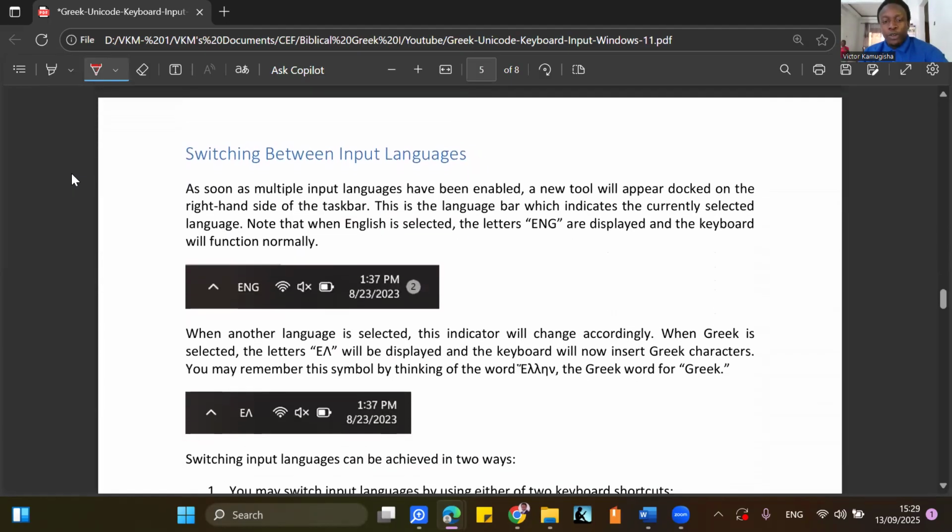Okay, so now after doing that, you have installed the Greek language. Now you'll need to learn how to switch between input languages. The guidance is that as soon as multiple input languages have been enabled, a new tool will appear docked on the right-hand side of the taskbar. This is the language bar, which indicates the currently selected language.